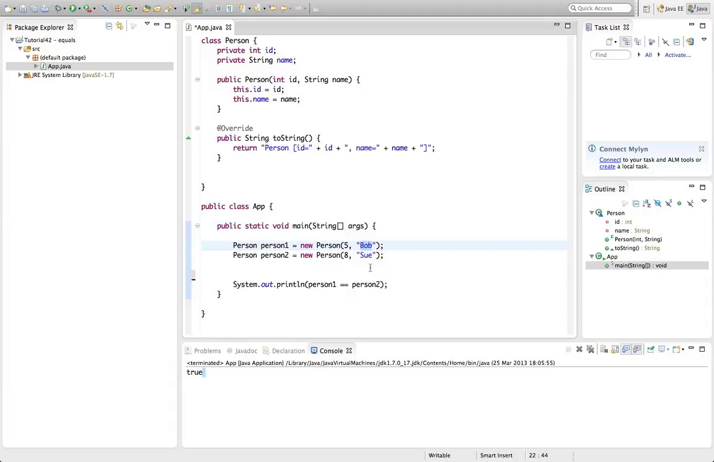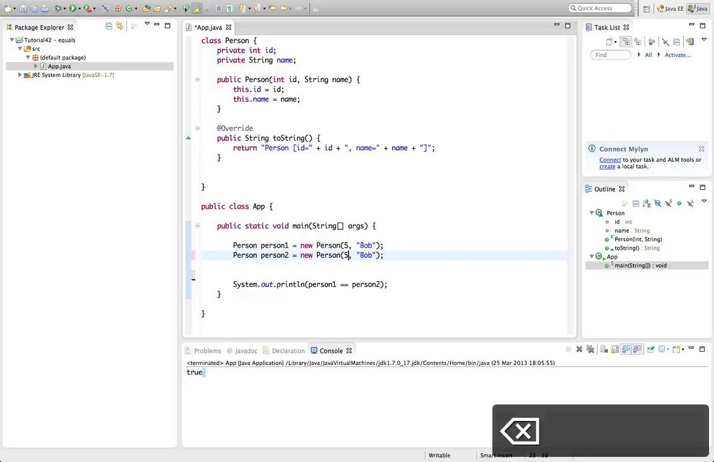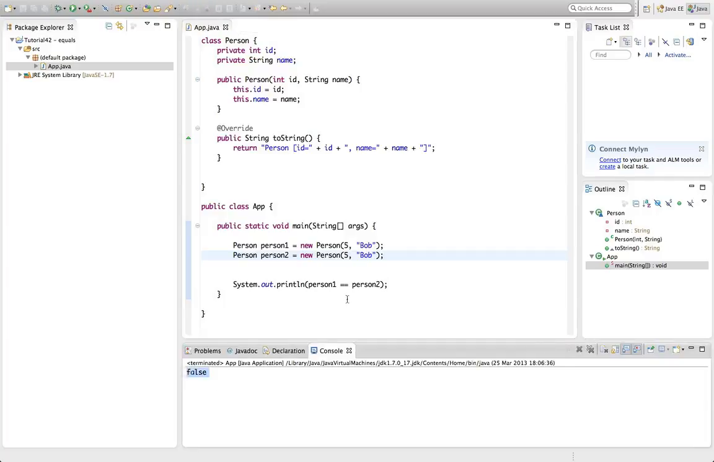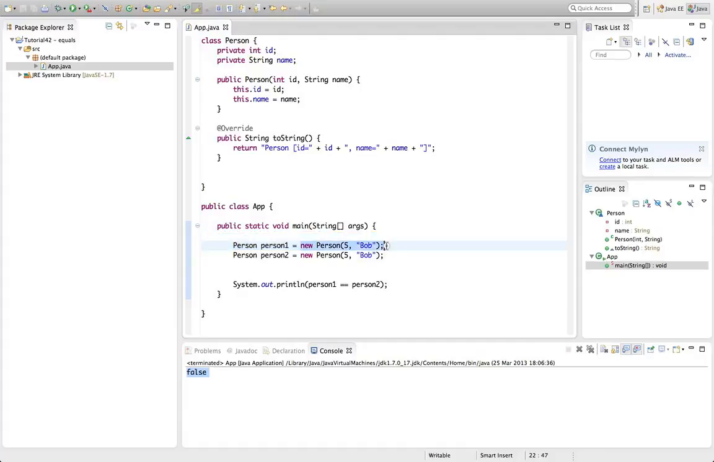So let's change them so that they're both equal semantically in terms of meaning. So we've given them the same ids and same names, but if I run this, equals equals still gives us false because these are two different objects. Nevertheless they contain the same information, and semantically we feel that they are the same, but in terms of memory they are physically two different objects. So how can we compare them in terms of meaning?